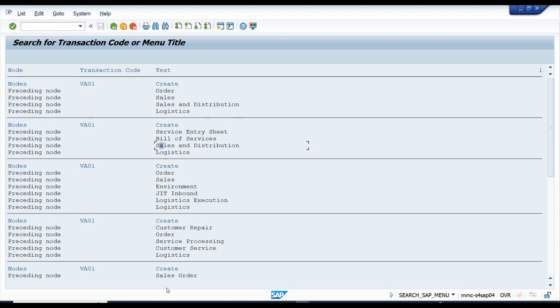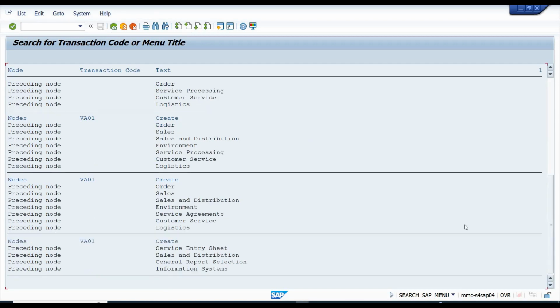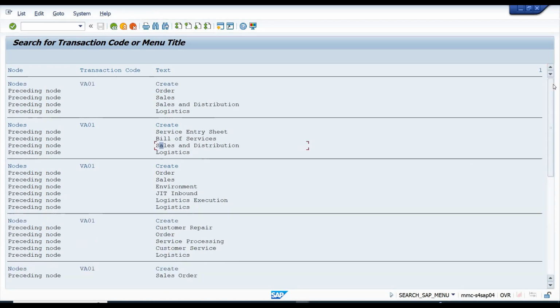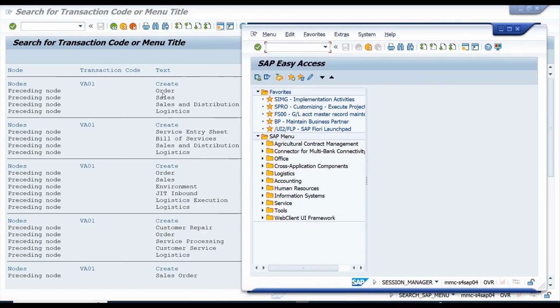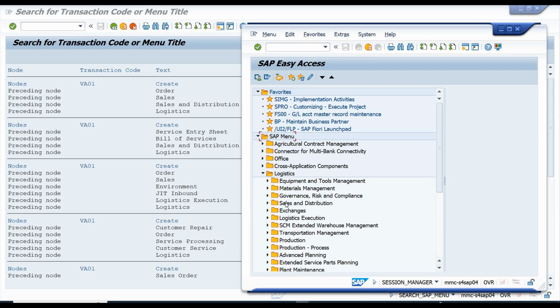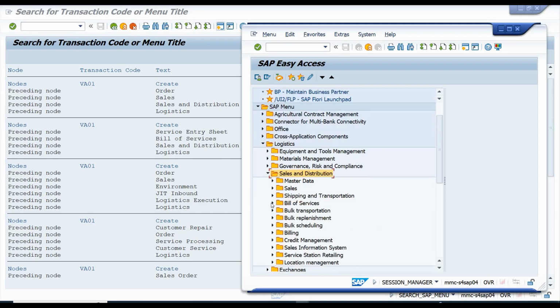One, two, three, four, five, six, seven. There are seven places where the transaction is available. For example, if I create a new session, this first one is also executed now. The second one is Logistics, then Sales and Distribution, and then Bill of Services, and then Service Entry Sheet.